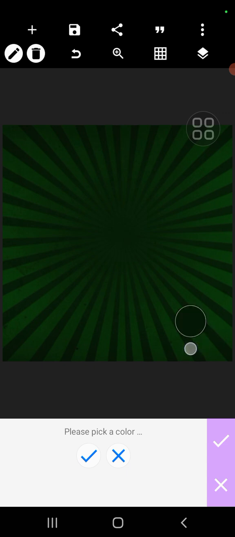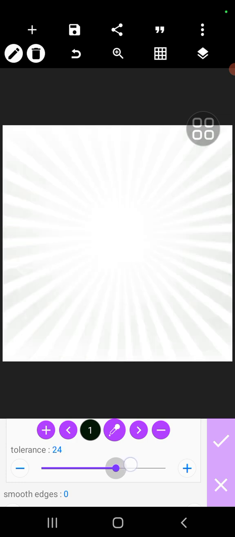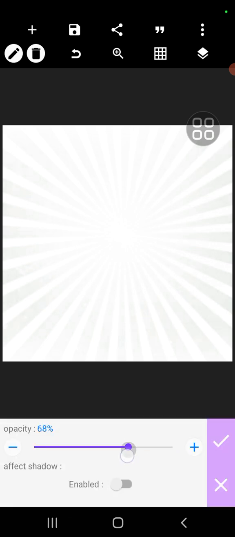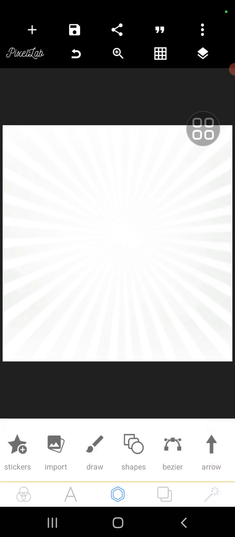Click on it. Selected. Mark it. All right, so increase the tolerance to suit your need. I think this is good enough. You can still come ahead and reduce the opacity. You can see that.